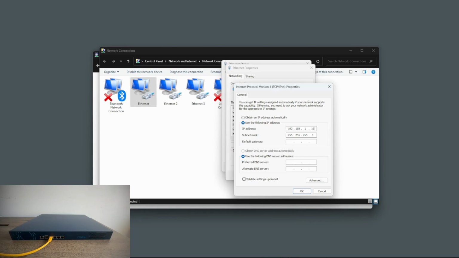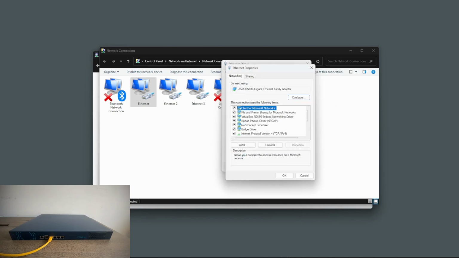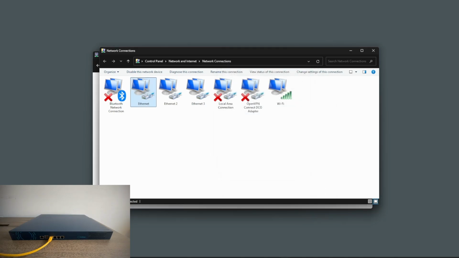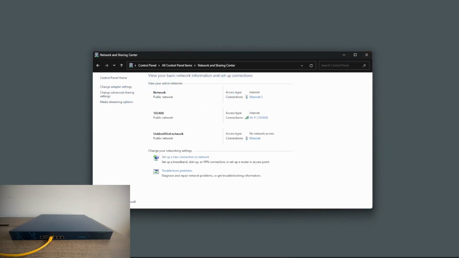We're not going to go out to the internet. We're not doing any of that stuff. So we're plugged in directly from our laptop to our Ethernet interface 1 on our core appliance. I'm going to say OK, I'm going to say OK again, and I'm going to close this out.